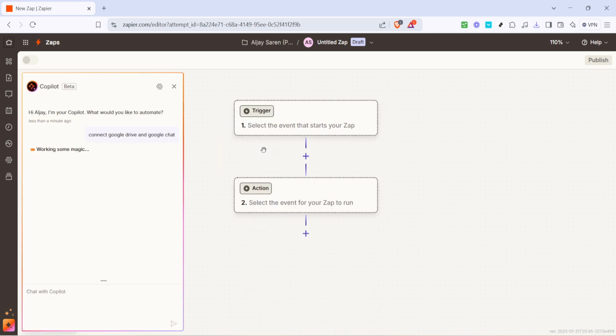Once you've typed in the connection you seek, click on Add All Steps to Zap. By doing this, Zapier will automatically load all the necessary steps you need to get your integration up and running smoothly. It's almost like magic, but with a little bit of tech involved.